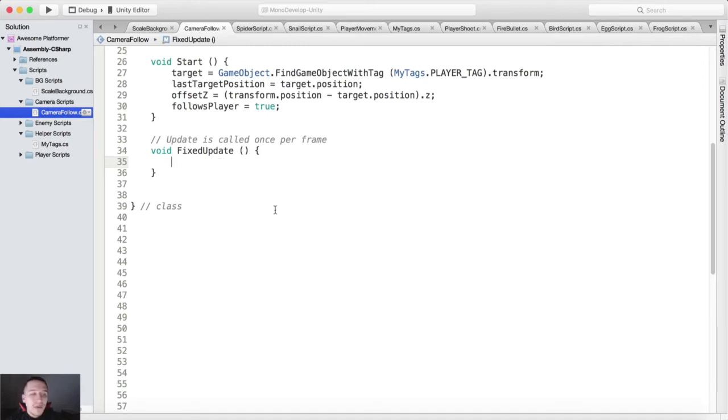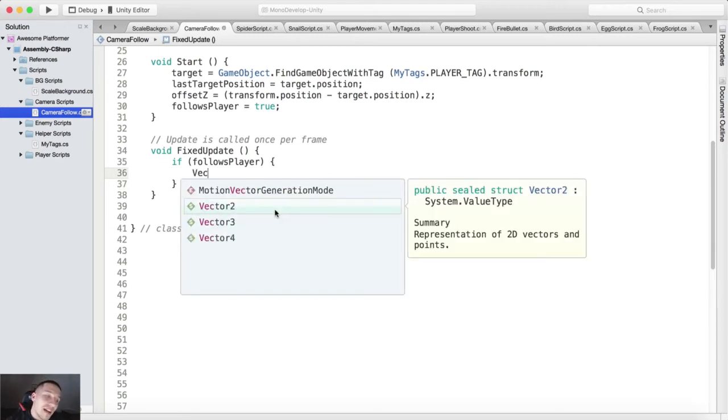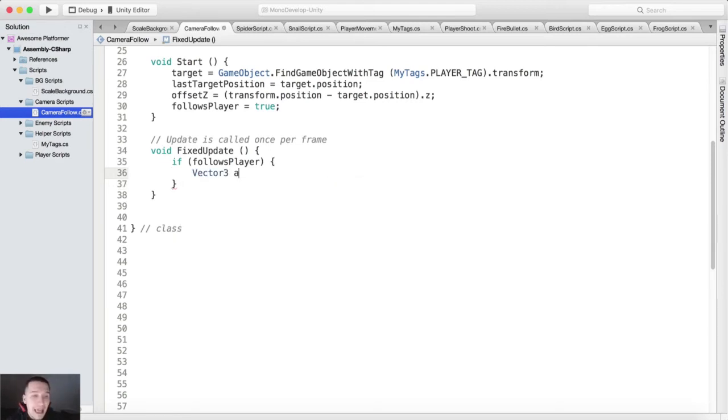So in the fixed update, first we are going to check if follows player, if we can actually follow the player. What we are going to do, we are going to get a vector 3, which we're going to call ahead target POS, ahead target position with capital T. Let me just go here and correct that. It is going to be equal to target position plus vector 3 dot forward, and we're going to multiply that with the offset z.